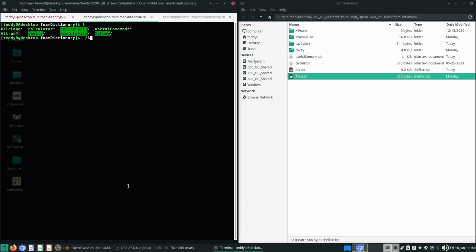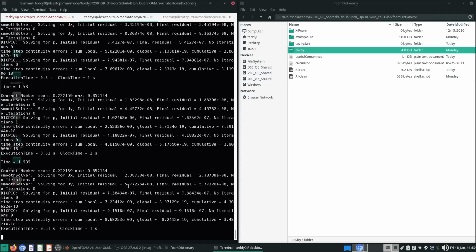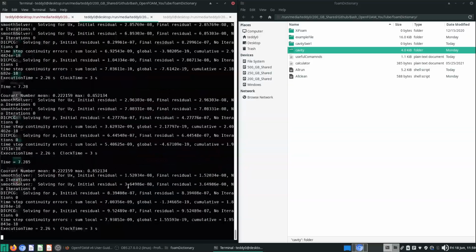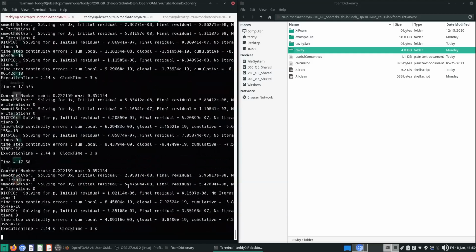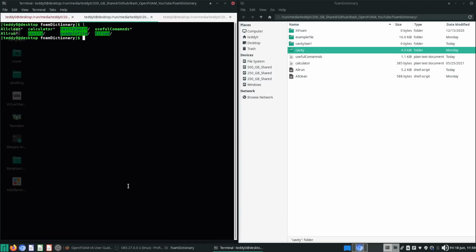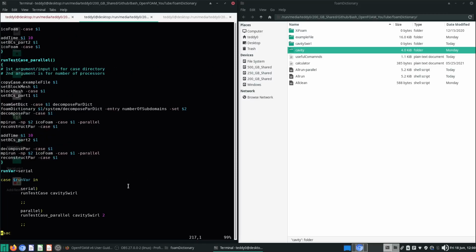Okay. I should all clean first, then all run. All run. So see, it runs correctly. The case structure runs correctly. And as you see, there's no reconstruct parallel thing going on. It runs for 20 seconds. If I copy the all run to all run parallel, I can just change one line of code. Here, I can change this run variable serial to run variable parallel.